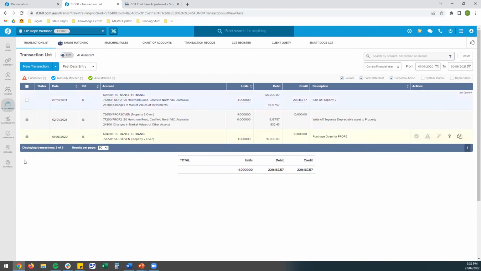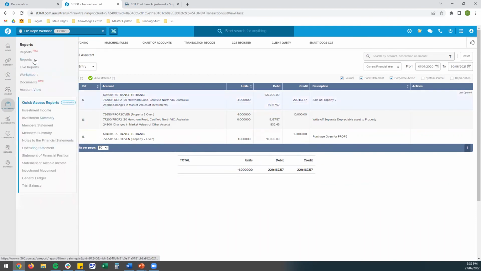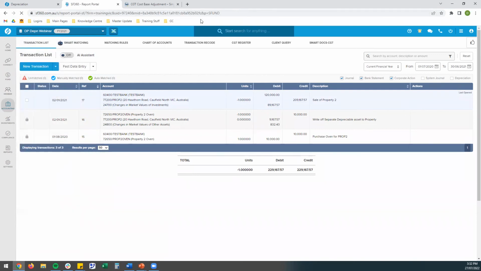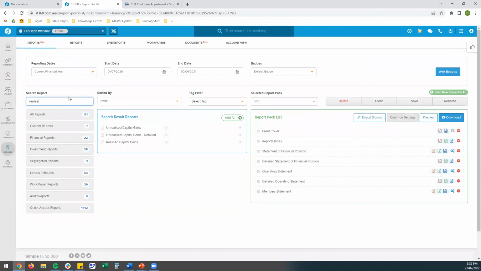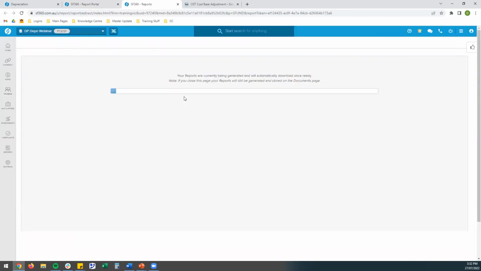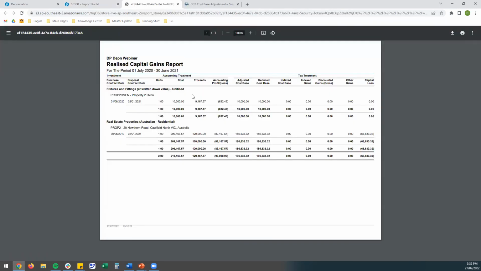All we need to do now, now that that property has been sold, is review it in the realized capital gains report. So we'll go to the report screen. I'll just type in realized, and we can see the realized capital gains. So in this screen, we can see that the oven has been disposed of, and there's no consequences for tax.